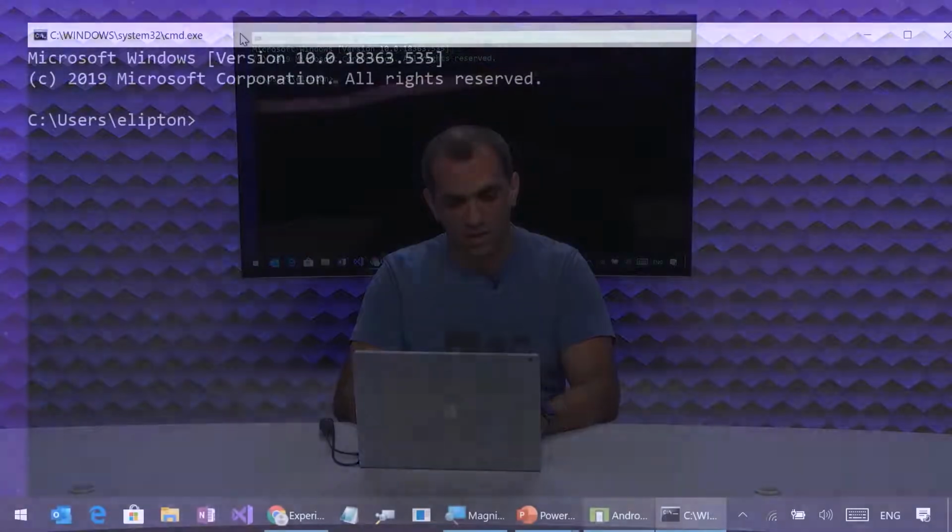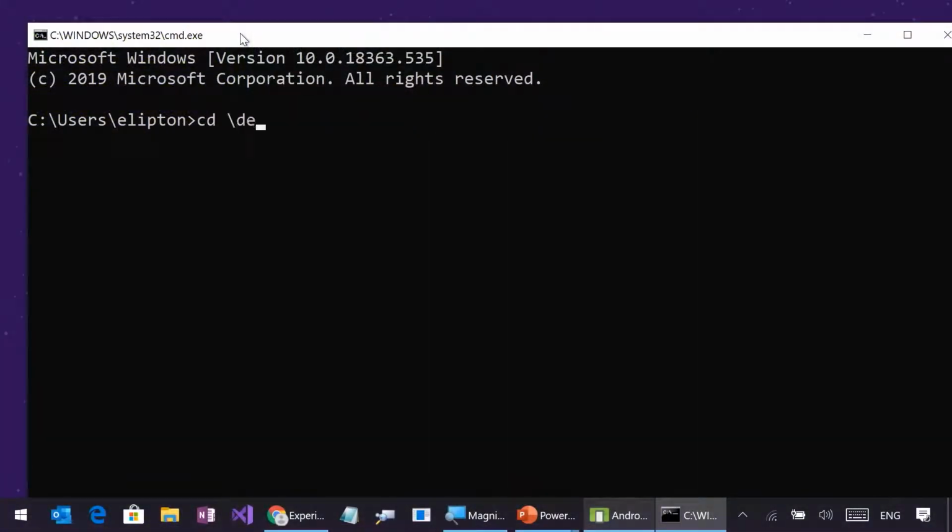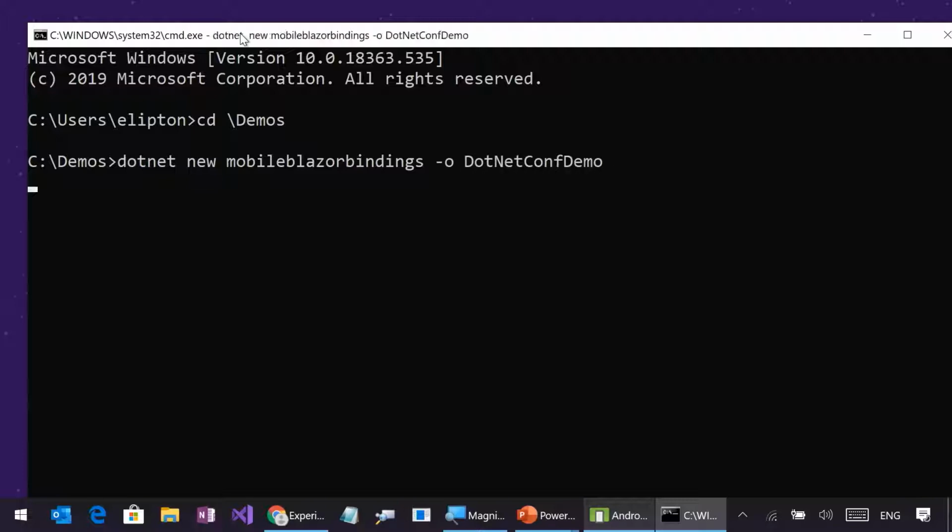We released the code this morning, so you can go to the GitHub repo. I'll have links to that later in the deck, or check Twitter. I've already installed the templates. You can do this at home as well, or at work if you're at work. .NET New Mobile Blazor Bindings, that's the name of the template. Once you've installed it, check out the instructions online, and I'll call this .NET Conf Demo.